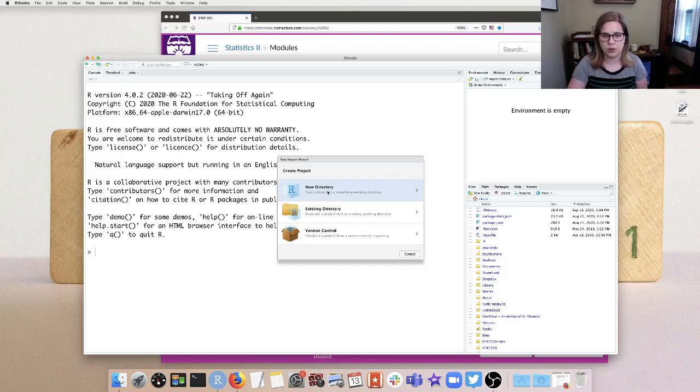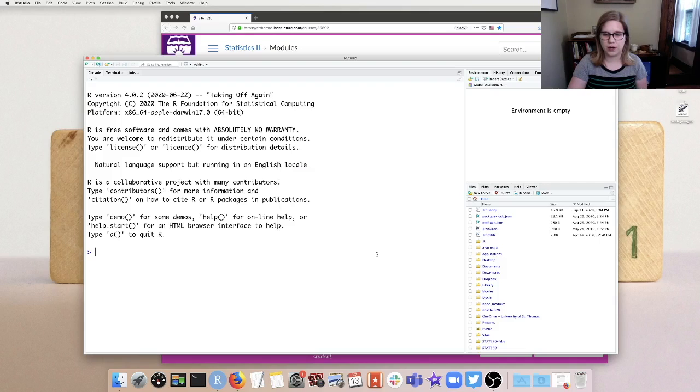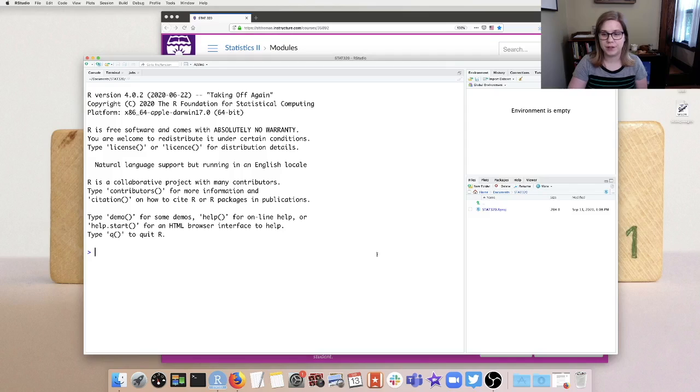Directory just means folder. So I'm going to pick new directory. And then I want to say that it's going to be a new project. And I'm going to name this directory stat320. You could name it whatever makes sense to you. And then you can create the project as a subdirectory of, it looks like it's defaulting to being in my documents folder. If you wanted it to be somewhere else, you could browse and look around on your computer and find the right place where you want it to be. And so then we're going to click Create Project, and RStudio is going to switch us over to that project.